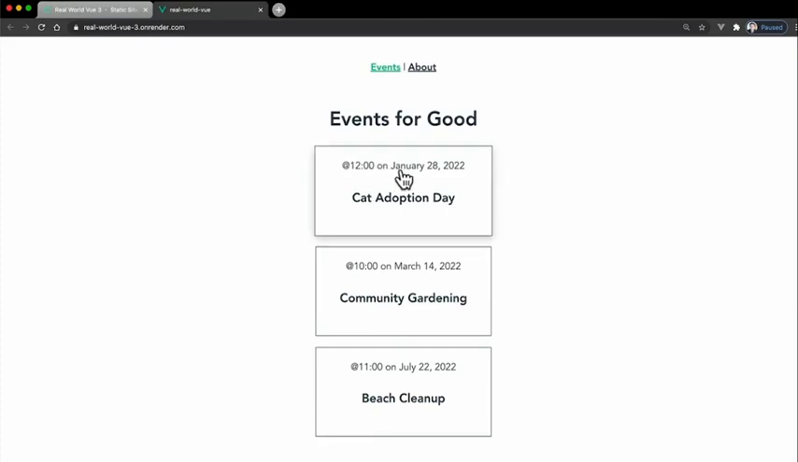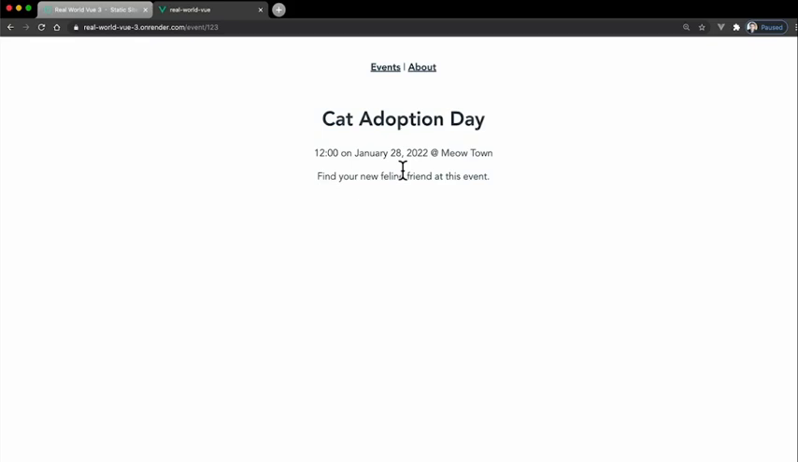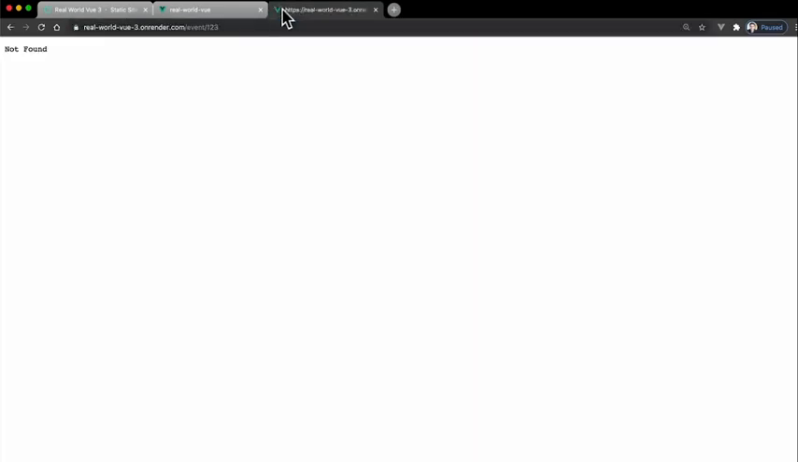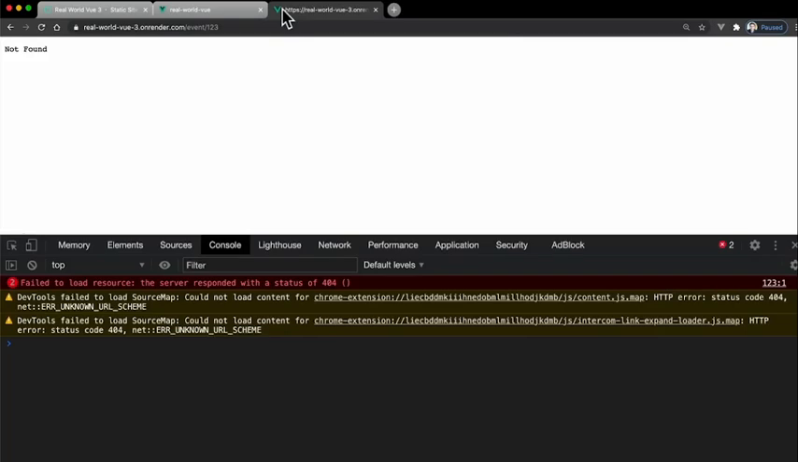If we click on one of these cards here, we'll see the event details, so it does look like our routing is working, but that is actually an illusion, because look what happens when we open a new tab and I paste that same URL here. We'll see not found, and if we pop open the developer console, we'll notice we have a 404 error.